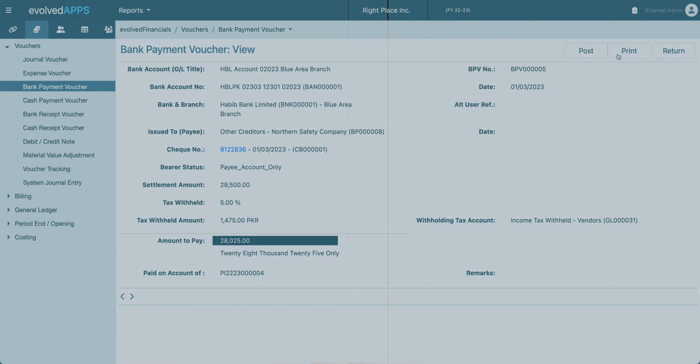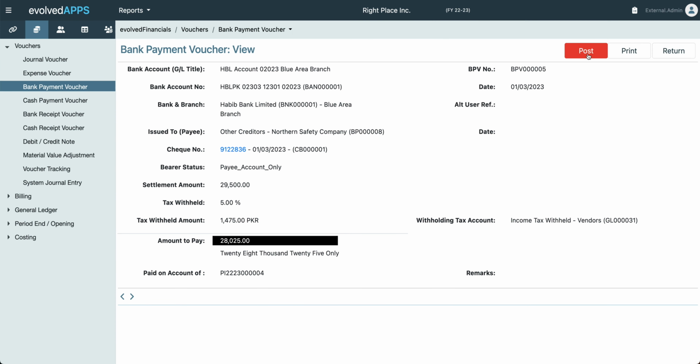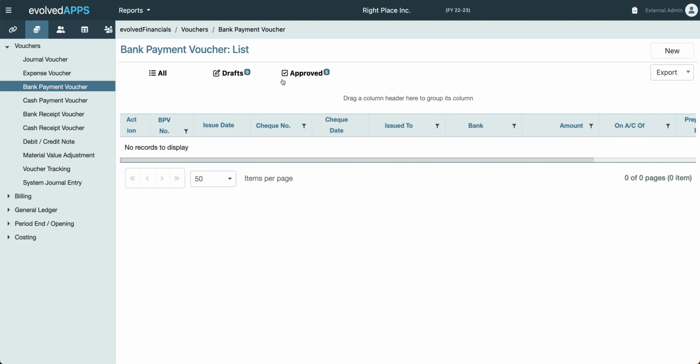It is advisable at this stage to complete the check writing and approval process before actually posting or approving the BPV. Writing and signing the check before posting of the voucher is helpful in case when the check selected is somehow rendered unusable, or perhaps the amount to pay is required to be changed. Okay, the check written and signed, we can proceed to post the BPV.